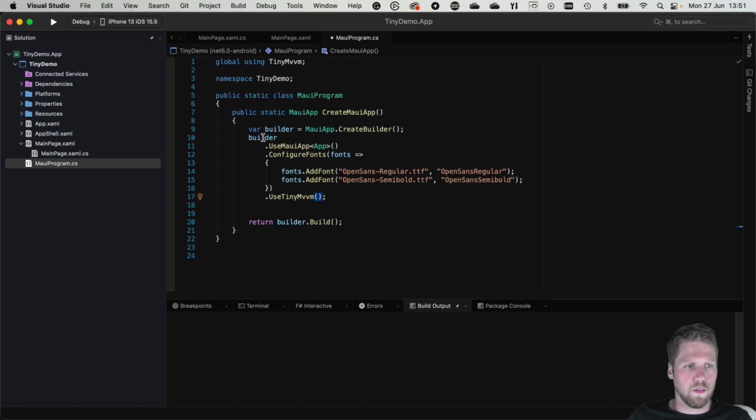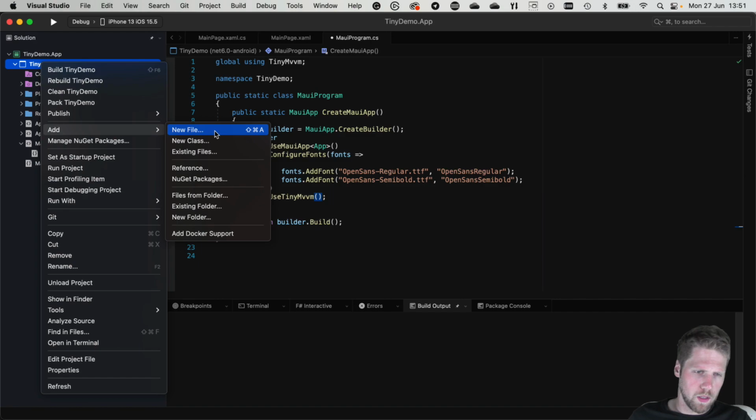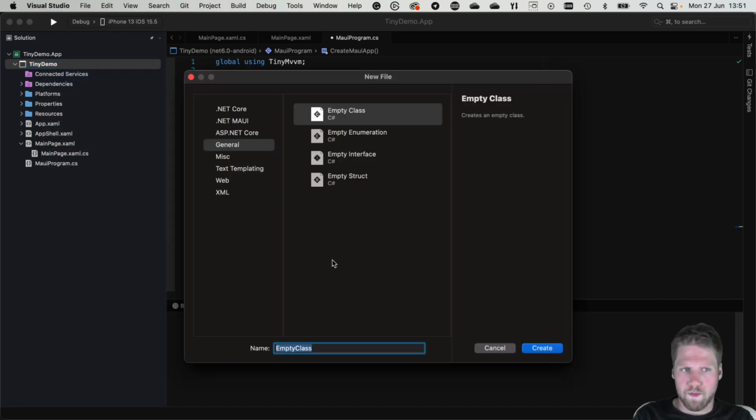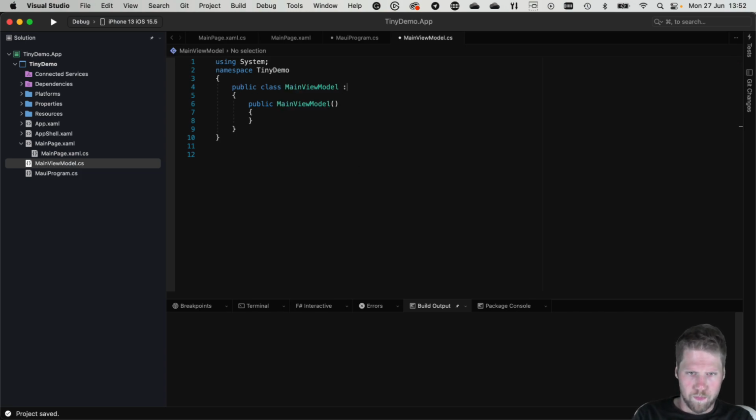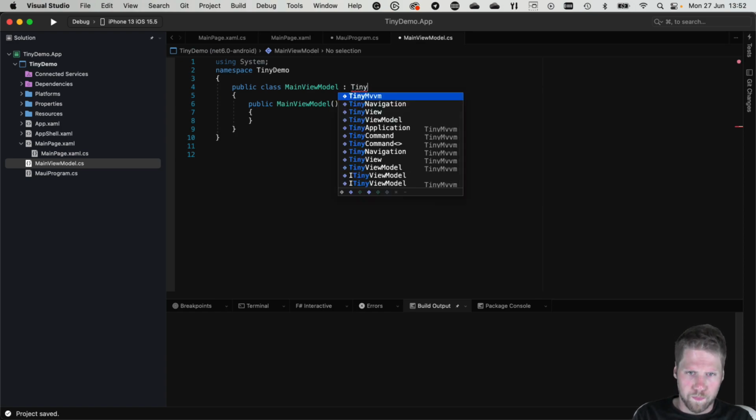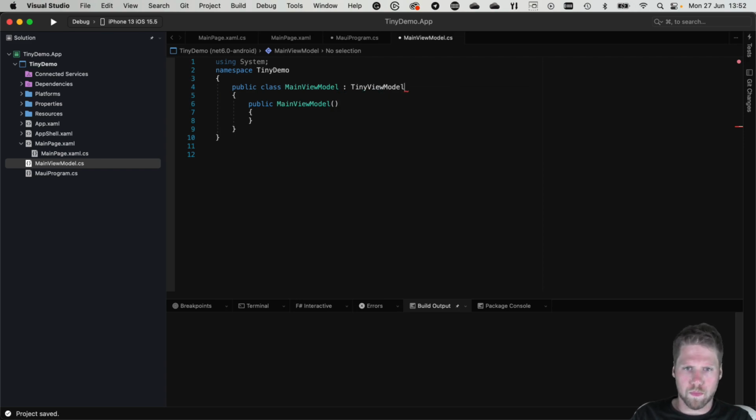So what we need is a view model. Let's create one. We have a main page, so this can be a main view model. Here we can now use the view model base, but it's called TinyViewModel. That's something that is not aligned with the Xamarin Forms version. It was called ViewModelBase before. But I changed it to TinyViewModel to align it with some other names in TinyMvvm, for example TinyCommand.